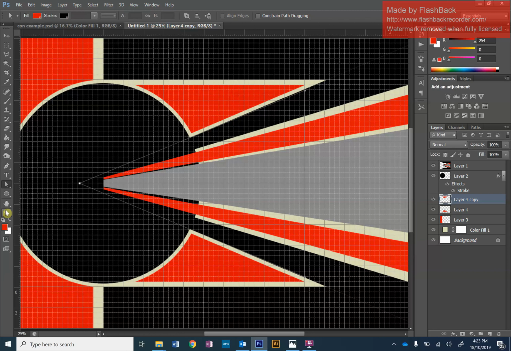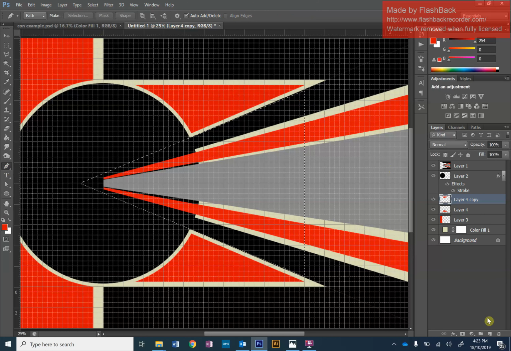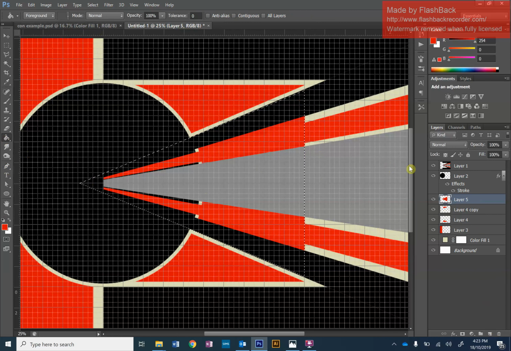We're going to go back to our pen tool, pick selection at the top with a feather of 0 again, and press OK. Now we have our marquee around the edge. We're going to create a new layer. Using our paint bucket tool, we're going to fill that area. We need to then drag that layer to the top.